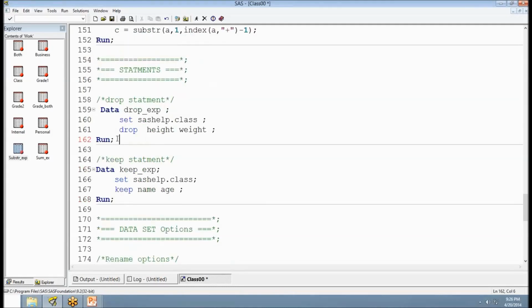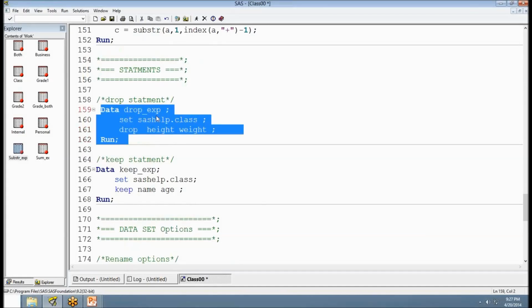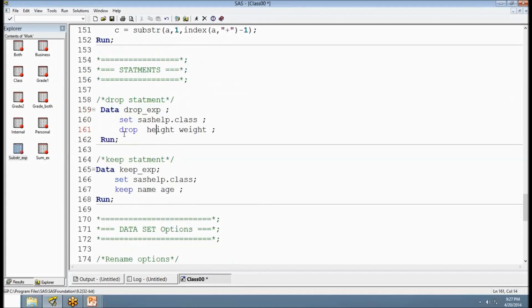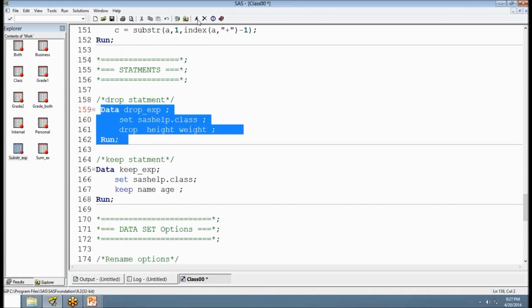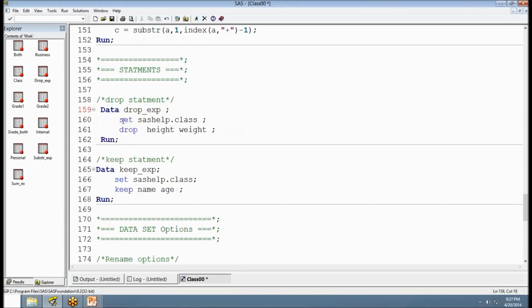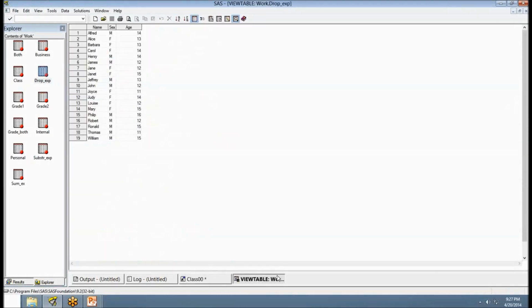So in real SAS, how does it work? I am creating one data set called drop_exp by using sashelp.classes. In sashelp.classes, we have different variables: name, age, sex, height, and weight. But I don't require height and weight to create my output data set. So how can I do that? I used a drop statement here to omit height and weight information. So my output data set drop_exp is created without height and weight information.